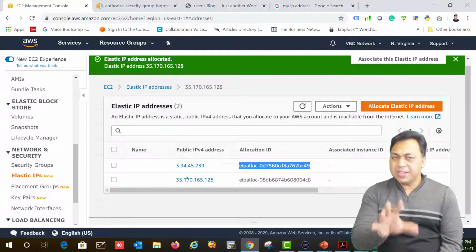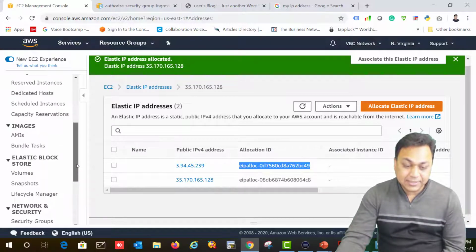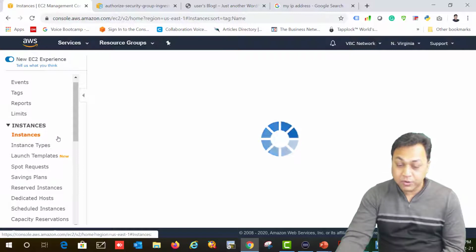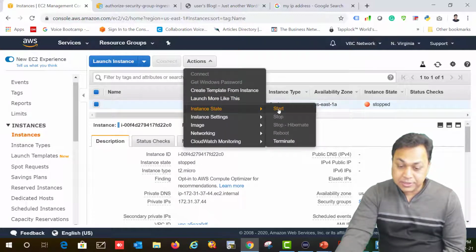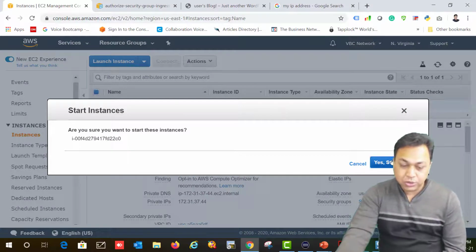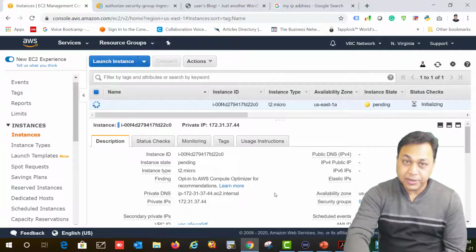Now the problem is I got the IP addresses, but they're not assigned, which is fine. So let's go back to our instance and see if I can restart the server and what IP address I get. So I'm going to go and start the server. It's going to take about a couple of minutes, so have patience. I will pause the video and then come back when it is ready.